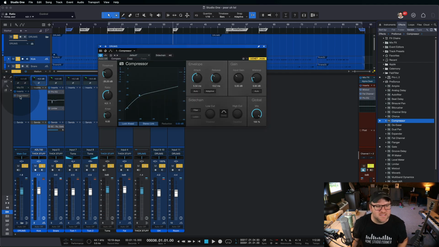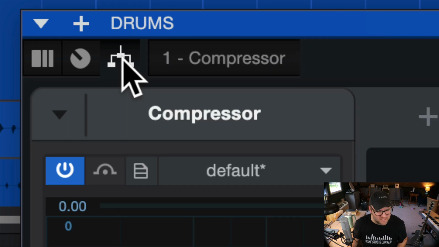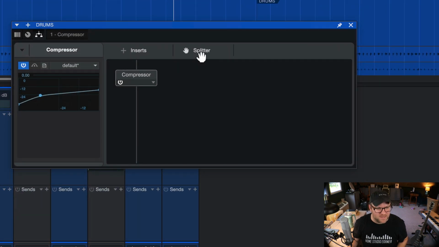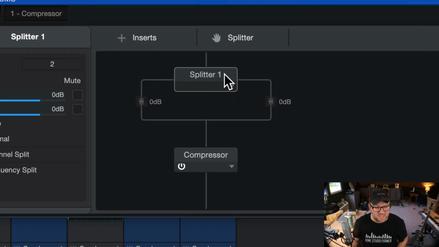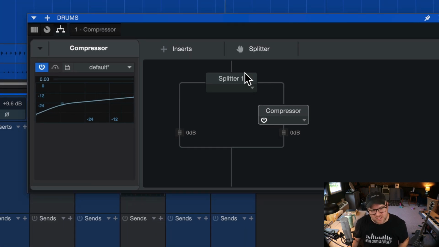Studio One has this thing called the splitter tool. If I click on this little family tree button here, it opens this up, and I can add a splitter, which basically creates two channels for me now. So now the drums are running through two faders instead of one. And if I drag the compressor to this right side, this isn't panned left and right, this is just equal split left and right. The signal now goes through here, and it also goes through here, and I hear both.